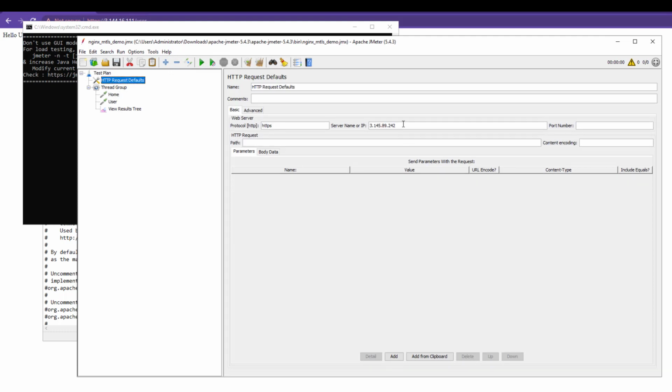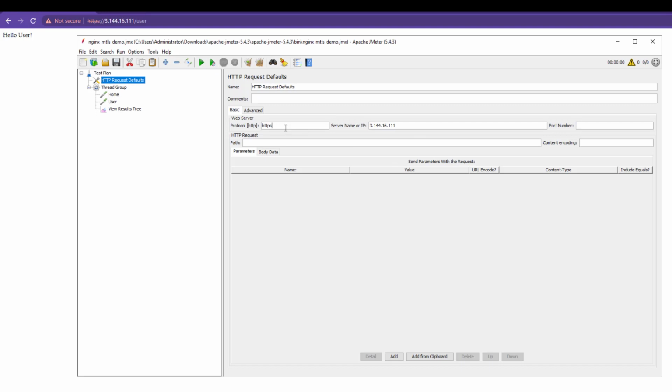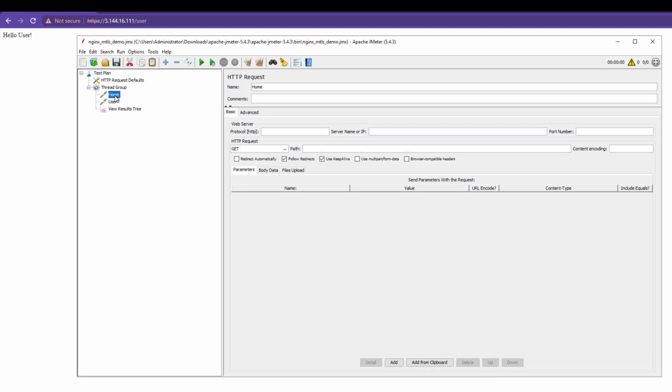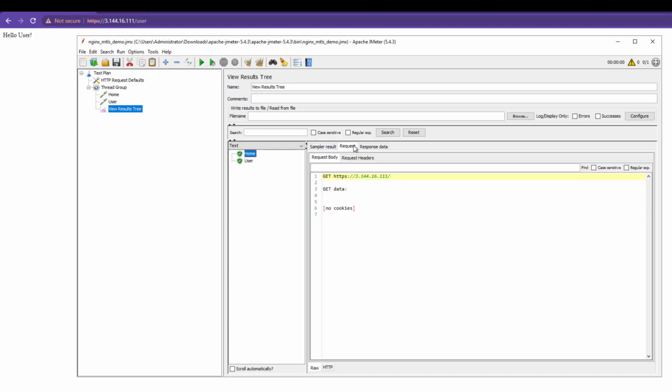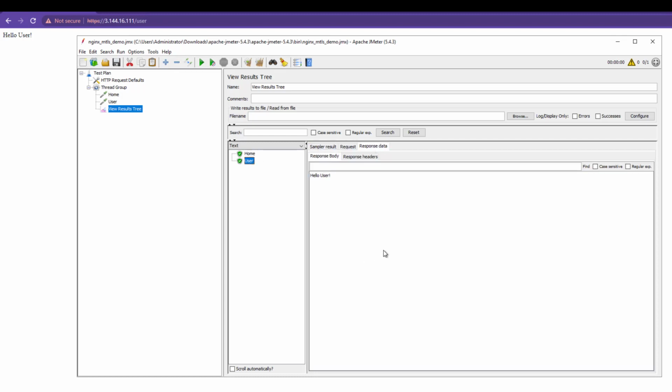So in the request defaults, I'm going to enter the IP address. This is the IP address, and we are going to hit HTTPS. Request 1 will hit the home page and request 2 will hit the user. So now if you execute, it will launch the page.